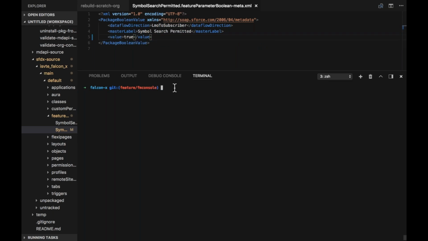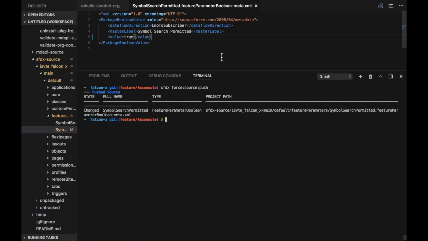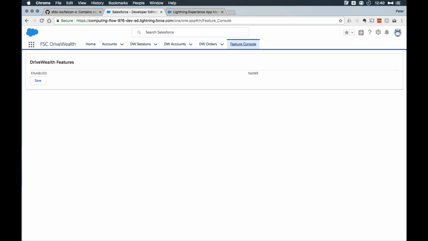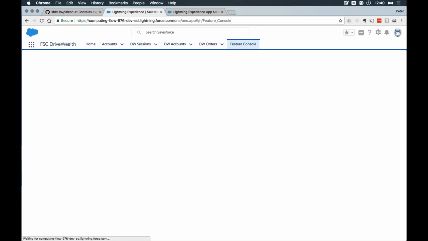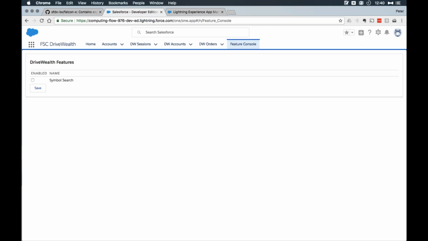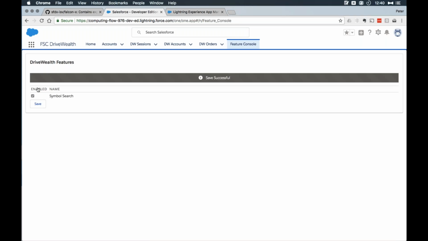So how do I push this up to the Scratch org? I use a Salesforce DX push command, and this will push this change up to the Scratch org. So let's go back into the Scratch org, and I'll just refresh this page. And lo and behold, the feature is available for me as an admin to enable for my end users. So let me just make that available.